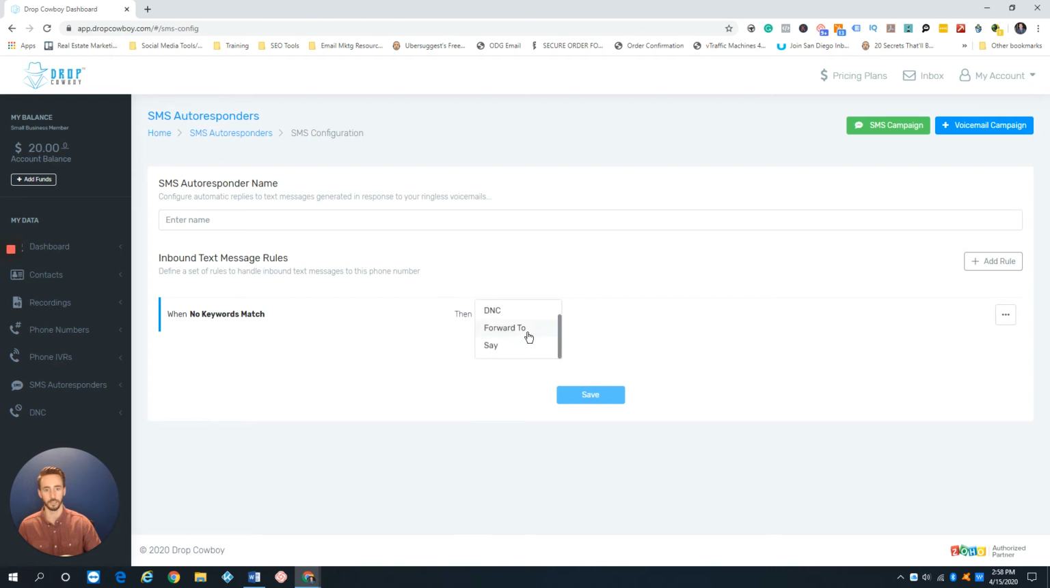It's the same thing as setting up an IVR based off keyword match. You can have it forward to DNC, do nothing, or say a specific thing, and then create those automations. So another great, cool feature.